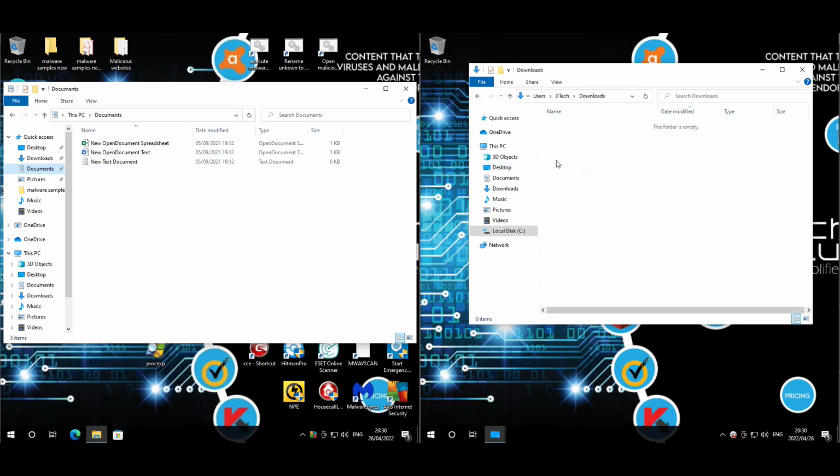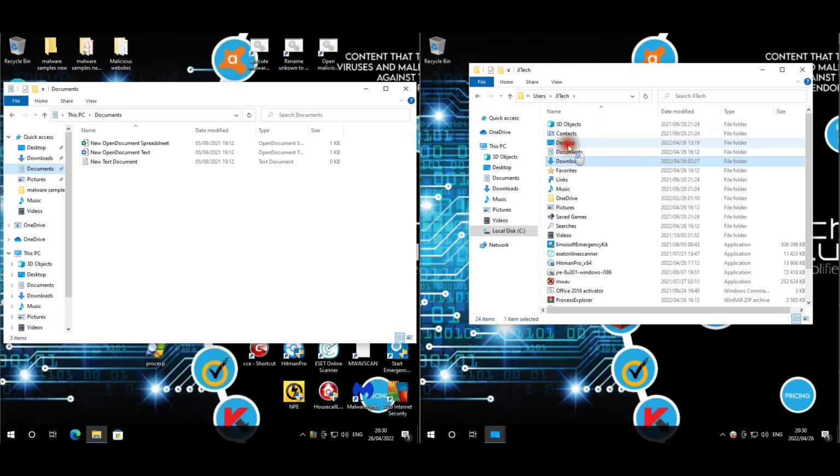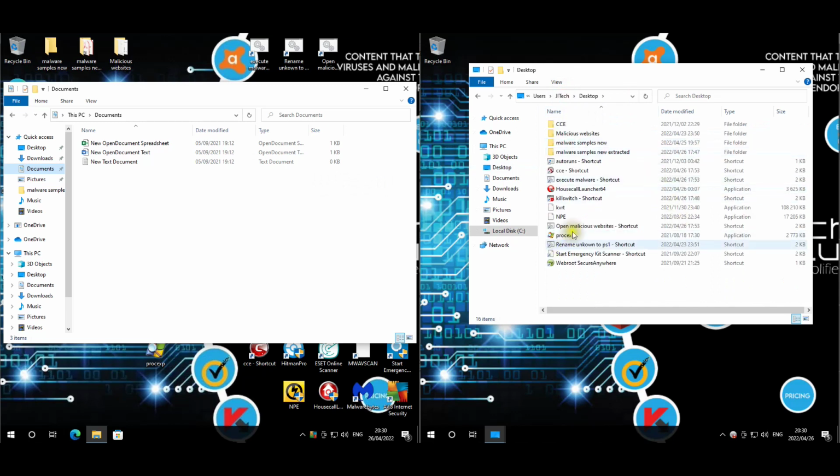Download, nothing there. Desktop seems okay. While we're here, let's open up Process Explorer.